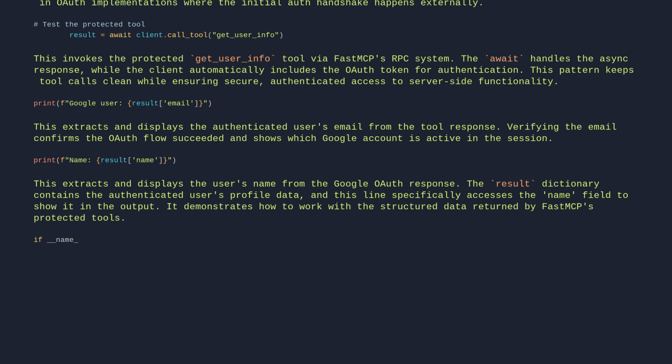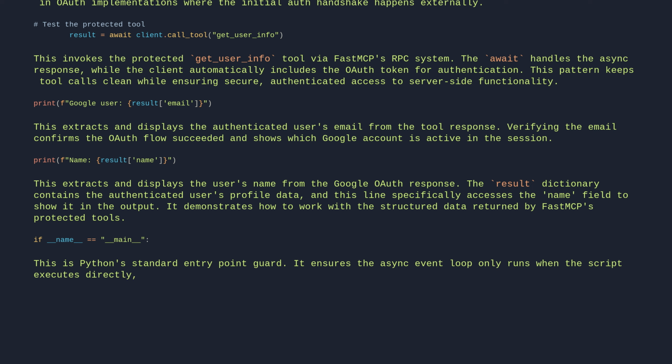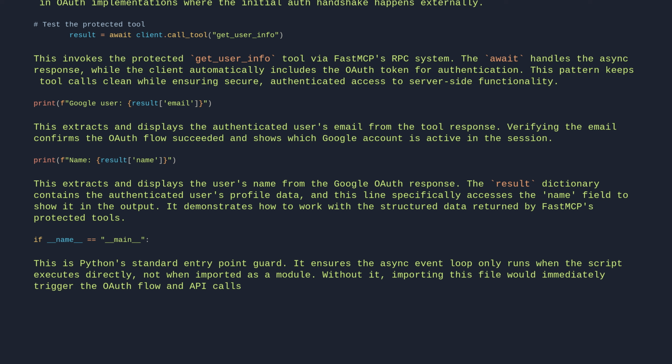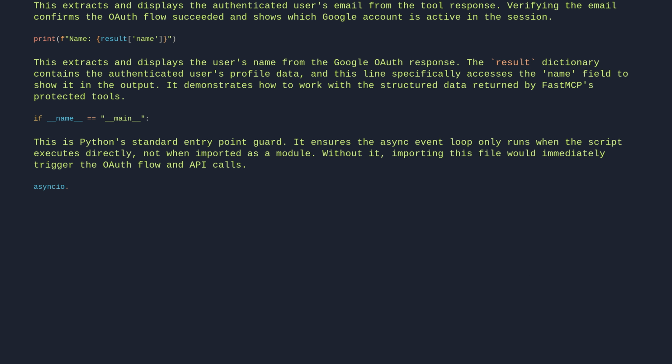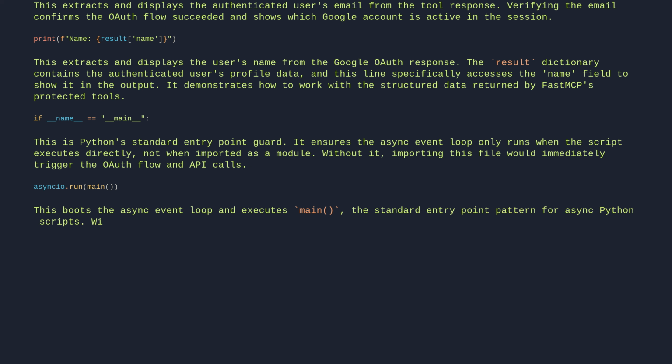If __name__ == "__main__". This is Python's standard entry point guard. It ensures the async event loop only runs when the script executes directly, not when imported as a module. Without it, importing this file would immediately trigger the OAuth flow and API calls. asyncio.run(main()). This boots the async event loop and executes main, the standard entry point pattern for async Python scripts. Without this, the coroutine would never run, as async functions require explicit event loop management.